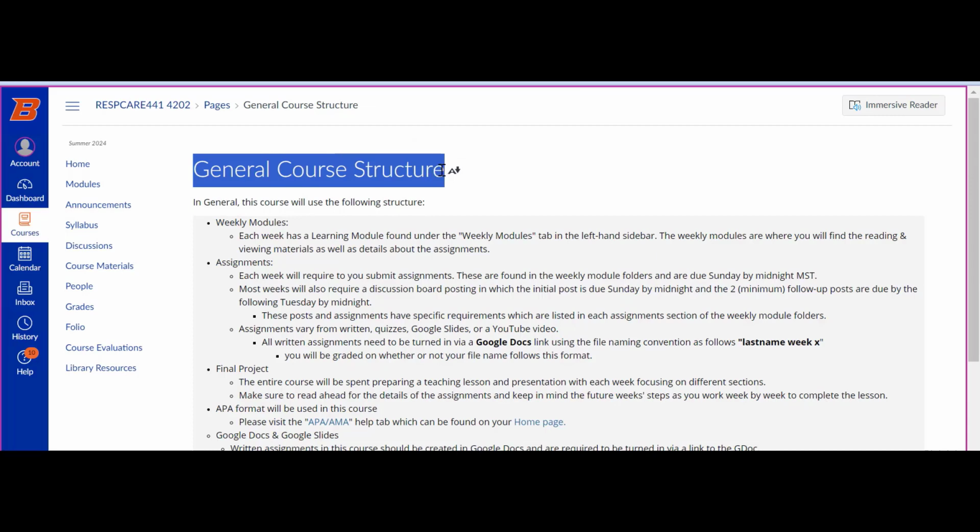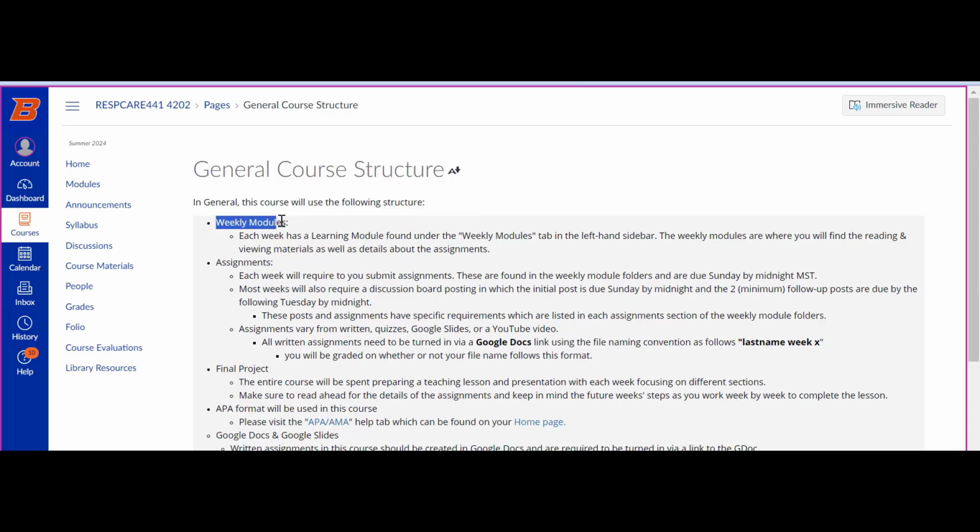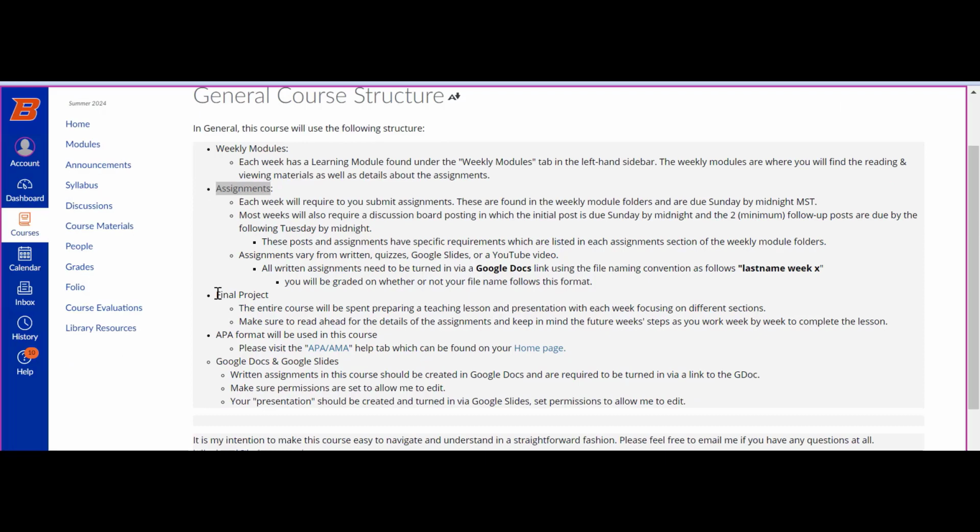General course structure. In teaching techniques, you have weekly modules. There's 7 weeks and 7 modules. Each week will have assignments. Some weeks have discussion boards and quizzes, reading assignments. And throughout the 7 weeks, you will be building a lesson plan final project.